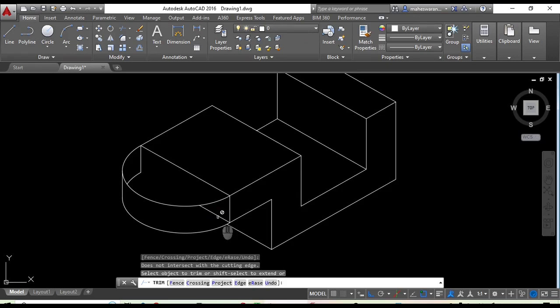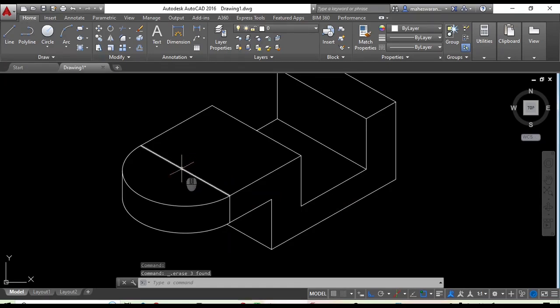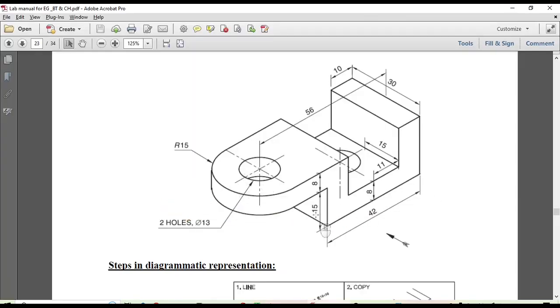It is not possible. Now press escape. Let me select these things. I will delete it. Similarly, this also I don't want. I can click and delete it. So this is the curve which we have drawn based on this. The next step is I have to draw this circle. The location of the circle is at a distance of 56 and it is at the center.